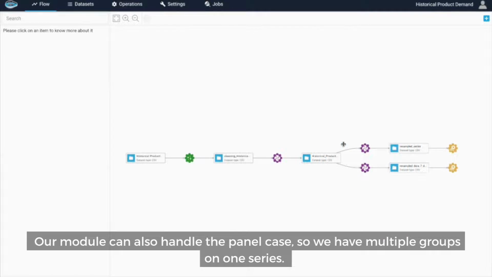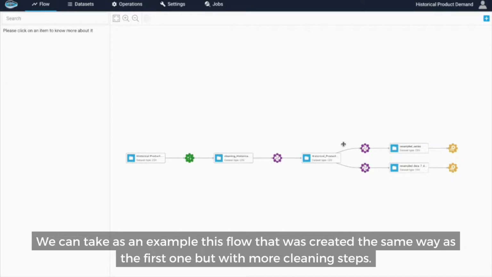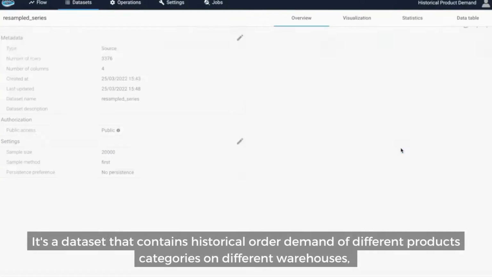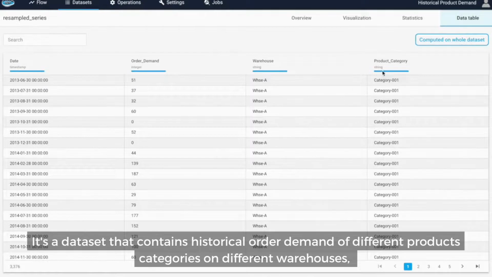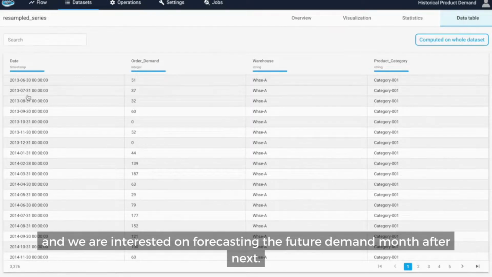Our module can also handle the panel case, so we have multiple groups in one series. We can take as an example this flow that was created the same way as the first one, but with more cleaning steps. It's a dataset that contains historical order demands of different product categories in different warehouses, and we are interested in forecasting the future demand month after next.